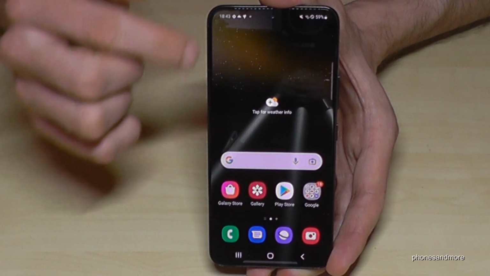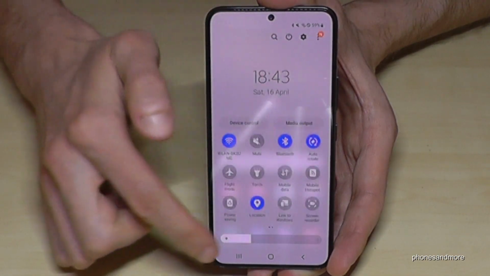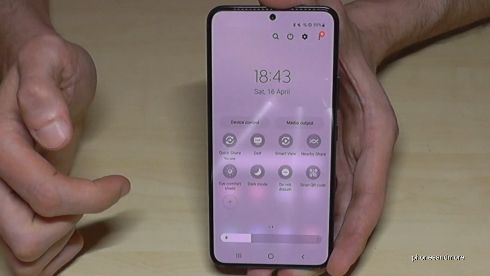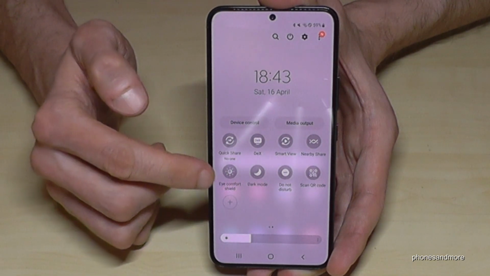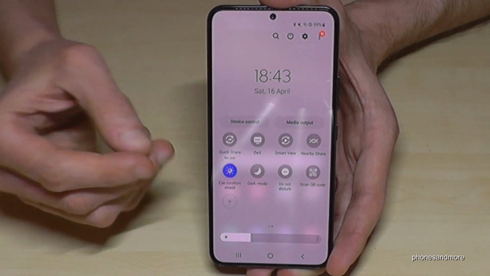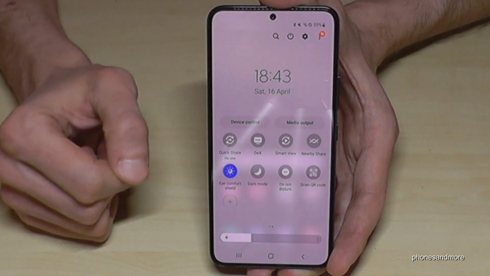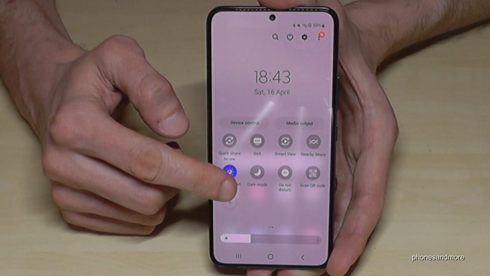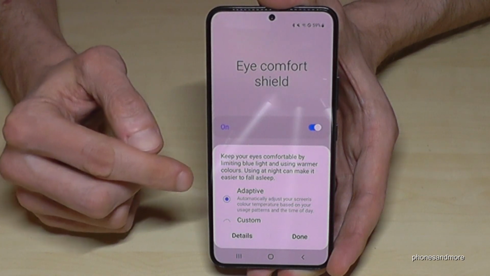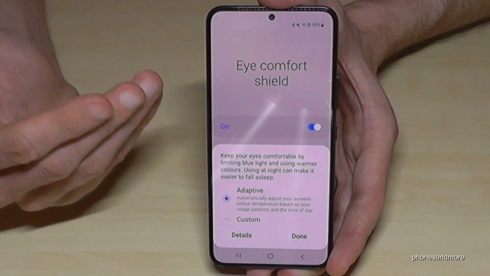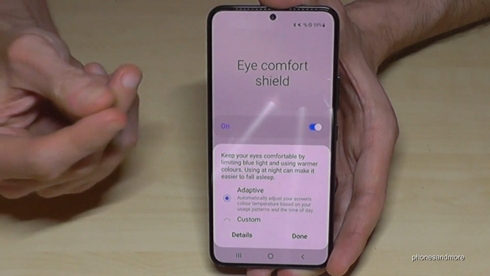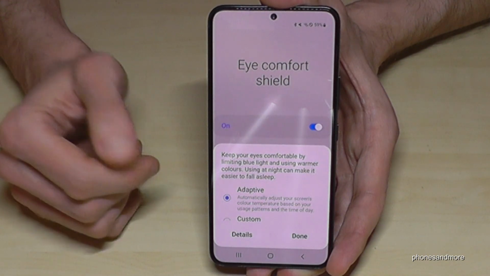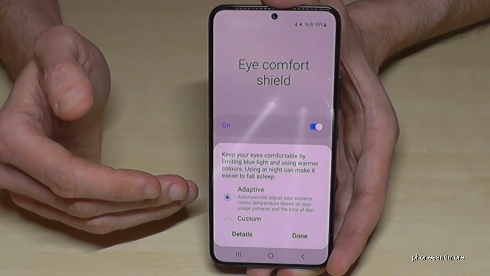Let me show you what I mean. So just scroll down here. Scroll down a second time, by the way, and then you have many more options here. Huh? And you have a second page. And here we will now need the eye comfort shield. If I enable this feature, you will see that the color of the screen has already changed a bit. But I would recommend going here to the eye comfort shield. Basically, it's on adaptive. That means it checks, the camera also helps the phone check the surroundings, how dark it is, and so on. And it enables this blue light filter in a way, but not that much.